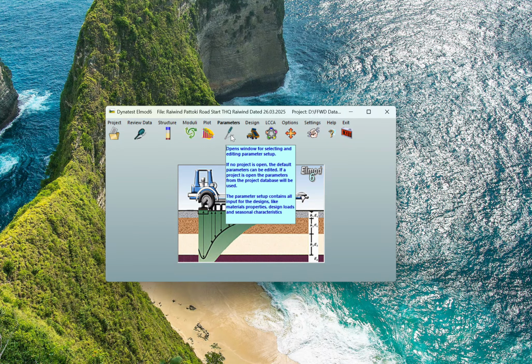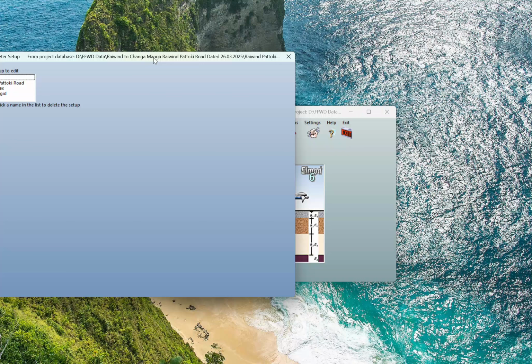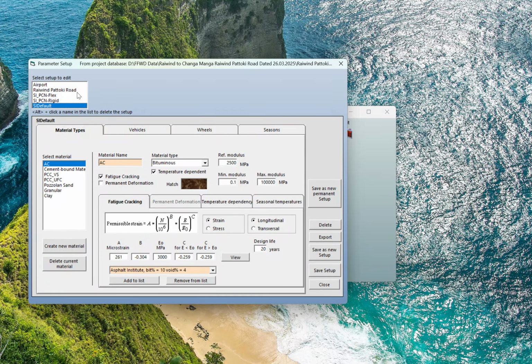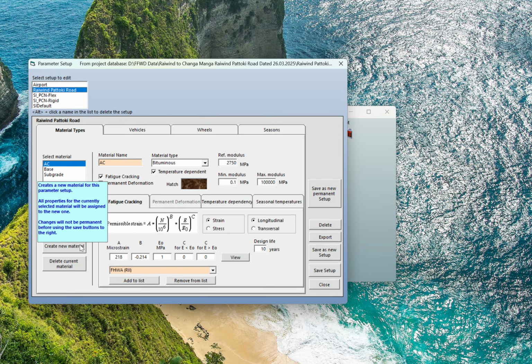Next we have to define the parameters. For defining the parameters, you can use default or you can add new. For example, for this road I have defined for the Raipathoki road. You can create a new material, you can delete a material. I have defined a material asphalt concrete and it is bituminous. I have added the value at 2750.